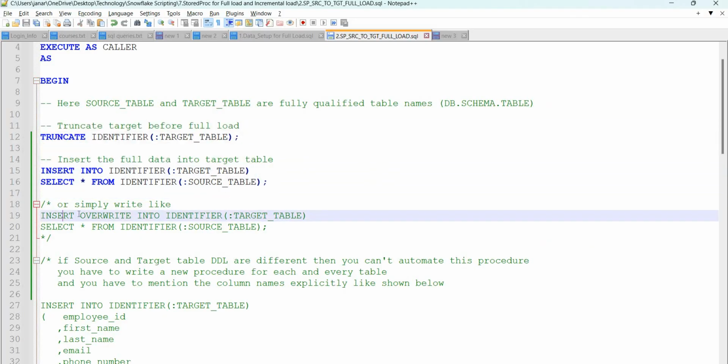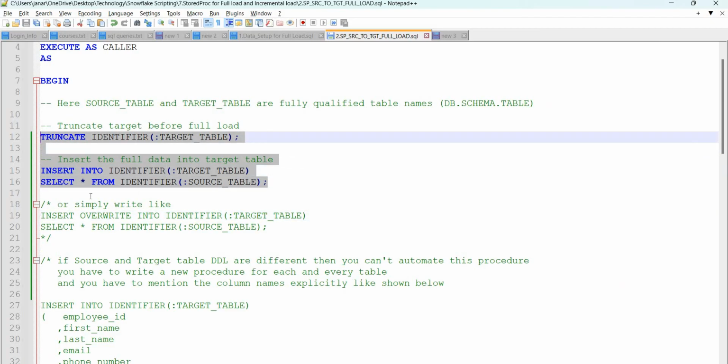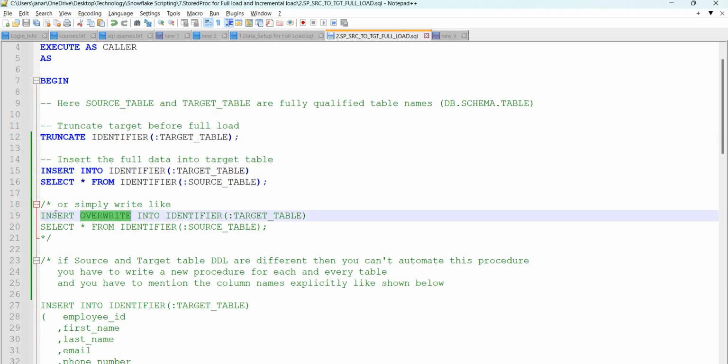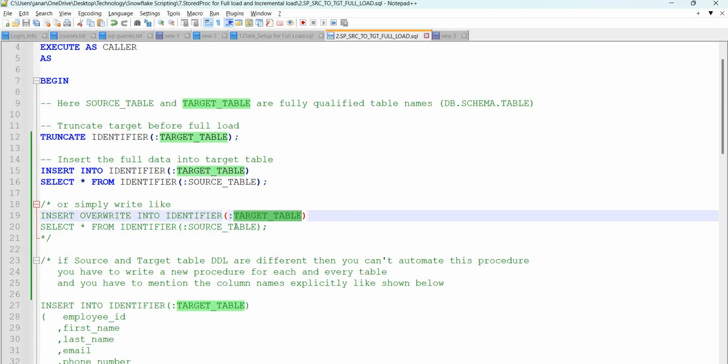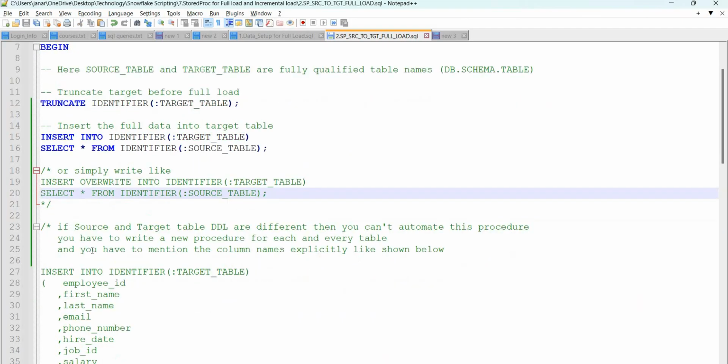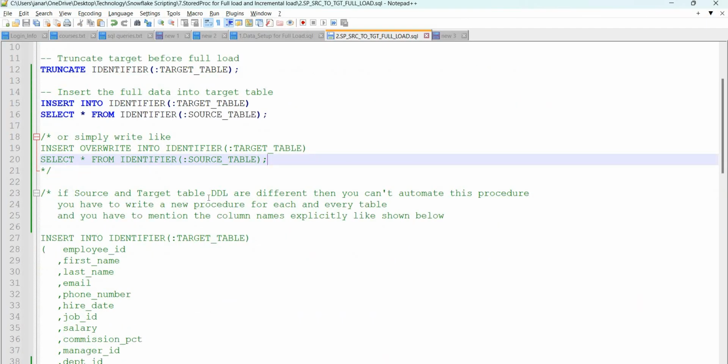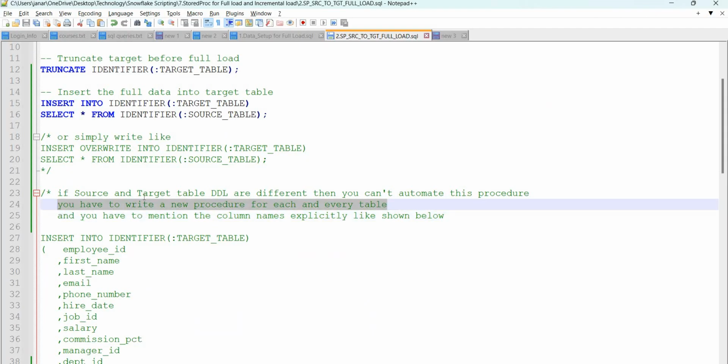If I want, I can write the two statements as a single statement like insert overwrite. What insert overwrite will do is truncate the table first and load the data. Insert overwrite into the target table, select star from the source table. Suppose your source table and target table DDLs are different, then you cannot automate this procedure. I already told you, you have to write a new procedure for each and every table. If you have 100 tables, you have to write 100 procedures for a full load if the source and target table DDLs are different.